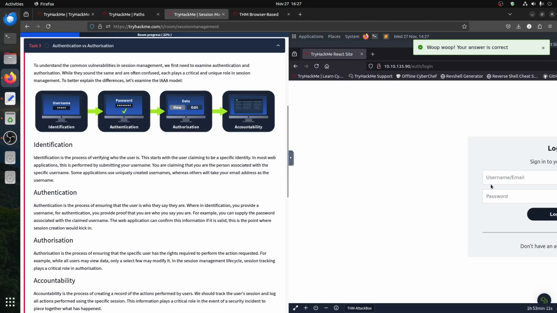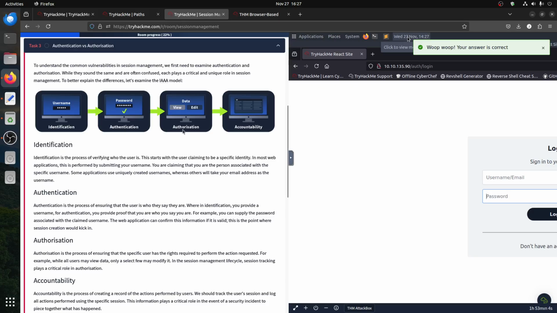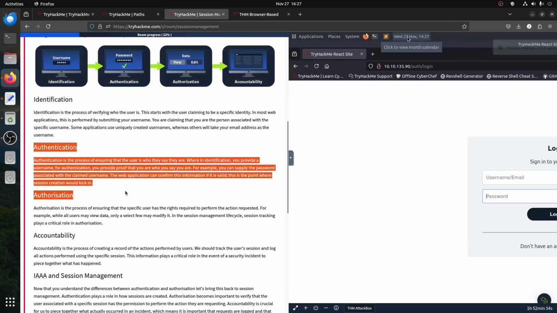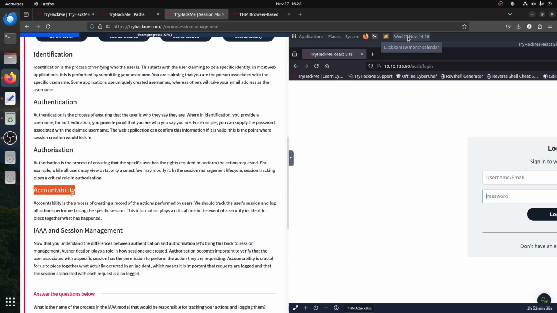So if we go now to authentication versus authorization. Authentication will start like here. You put your username, for example, then authentication with a password. Then authorization, check what role you have, like you're admin, user, guest, whatever. Then of course these logs. It's a straightforward explanation. So what's the name of the process that tracks your actions and logs them? Logging them is accountability.